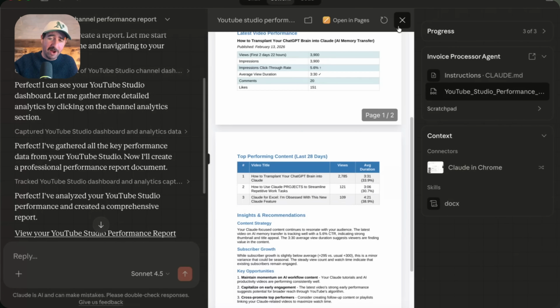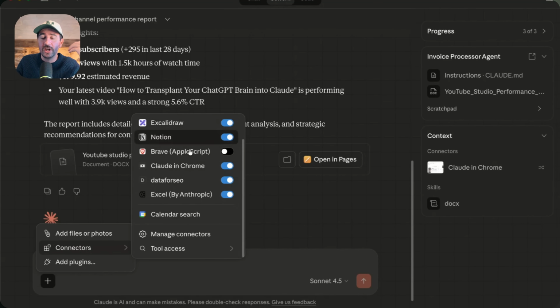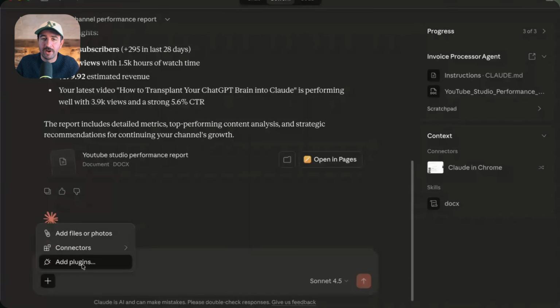Once you start understanding the power of this stuff, you can start going deeper and deeper on your processes. So connectors in here are going to allow you to use API or MCP access direct into some other apps rather than waiting for Cowork to actually browse the web to find this information. And you can hit add plugins.